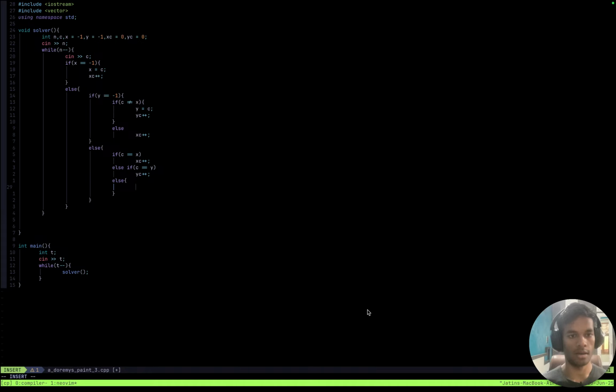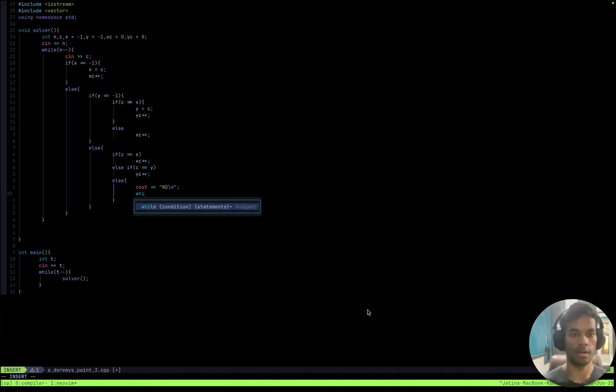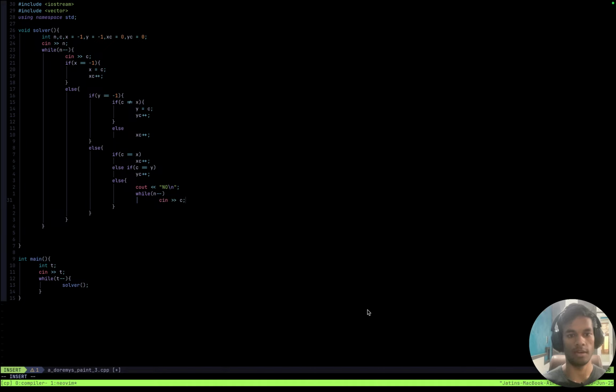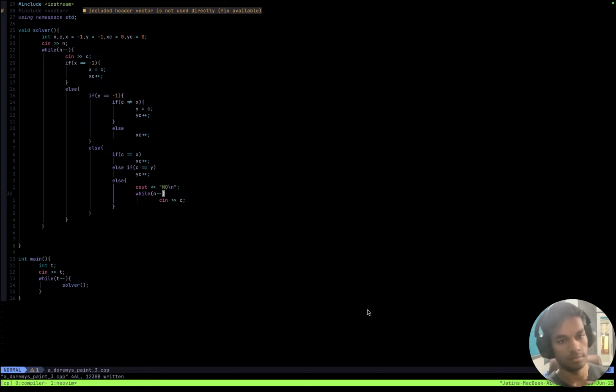Else I can first of all print no with a new line, and I have to complete the whole array. So while n minus minus, I will do cin into c, right, and move on to the next case. That is just break out of it. Right, n minus minus, yes, that should do it.